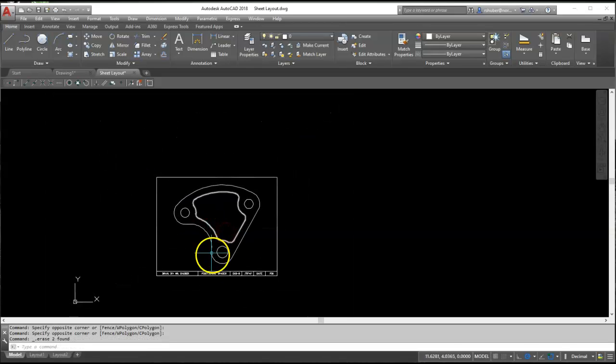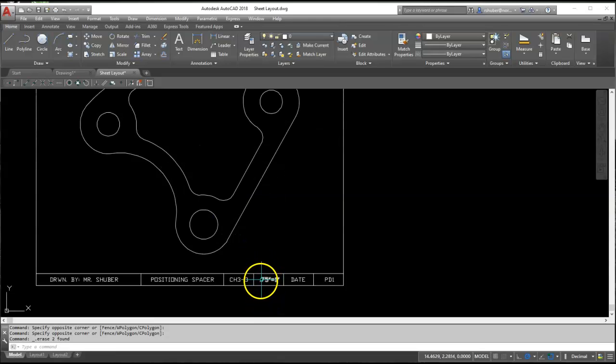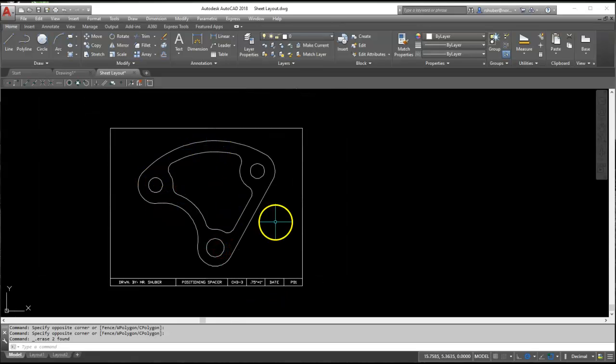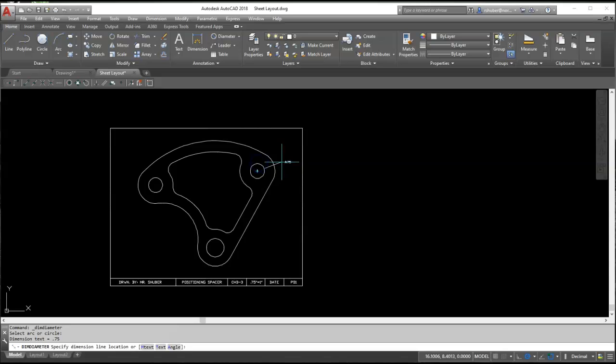Alright, so our positioning spacer is scaled. Notice my scale, 0.75 equals 1 inch. So 3/4 scale. It fits. It's centered. Now we're ready to put center lines and dimensions. So let me go ahead and put my diameter dimensions on first. Let's go diameter here. Bring that out off to the side.